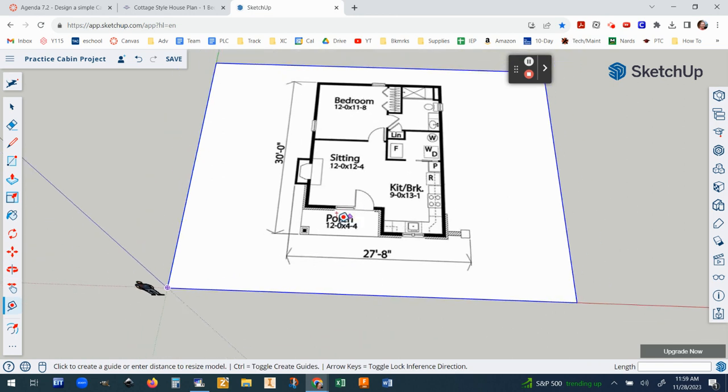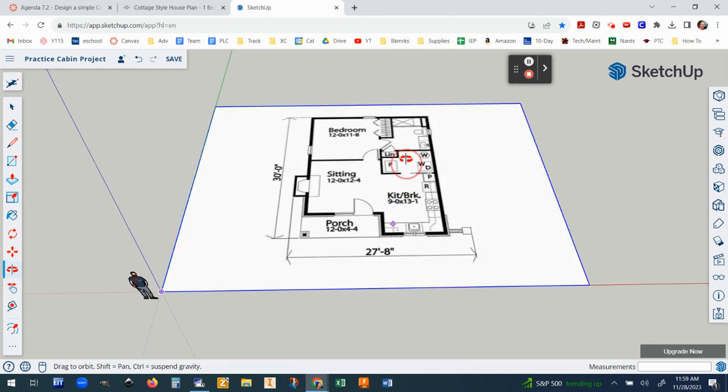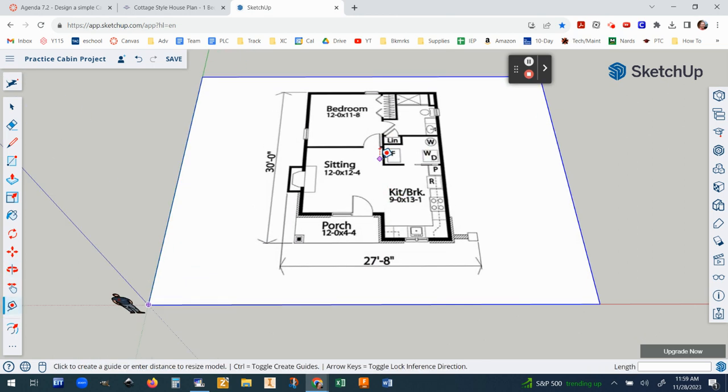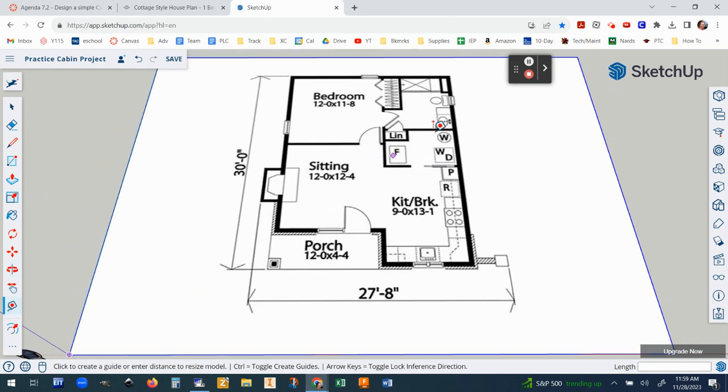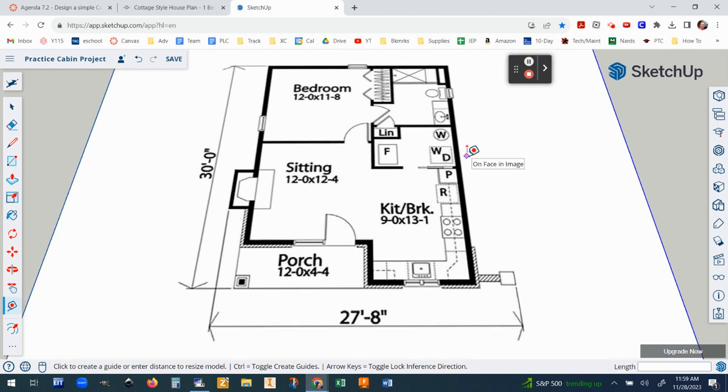What that's done is it's scaled this model perfectly. In fact, I could even move this guy over here and you'd see he's about the right size for the size of this porch. So now I'm simply going to use this layout to create the walls of my floor plan. Okay, let's get started on that.